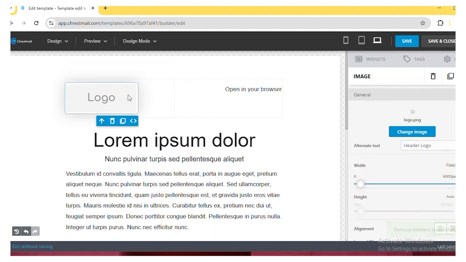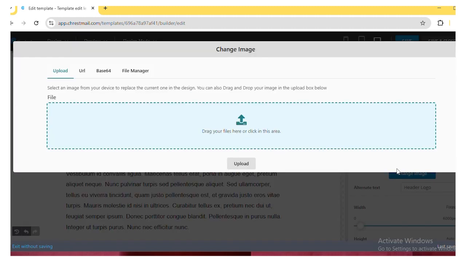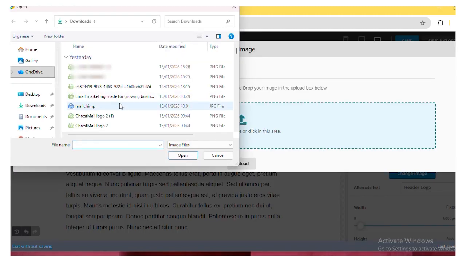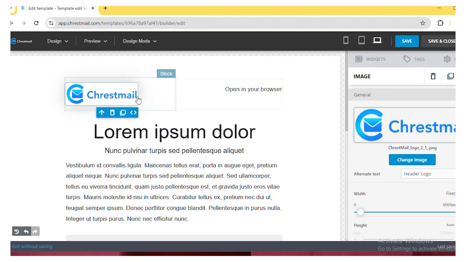I can decide to put my logo here. So it comes inside here. I can change the logo. Let me use this logo and upload. So yeah, this is it.